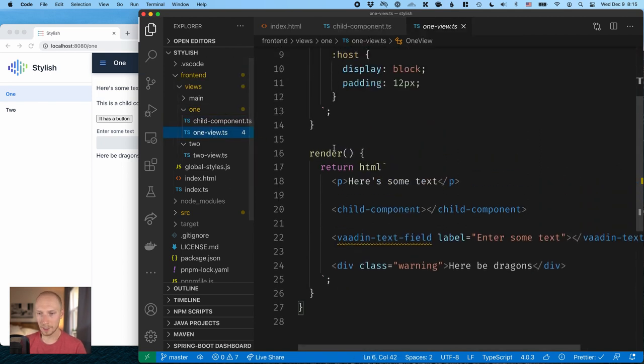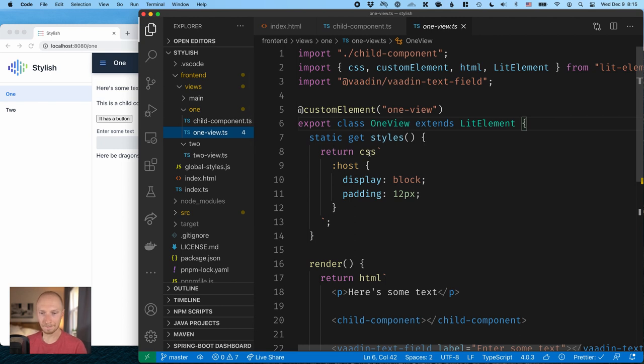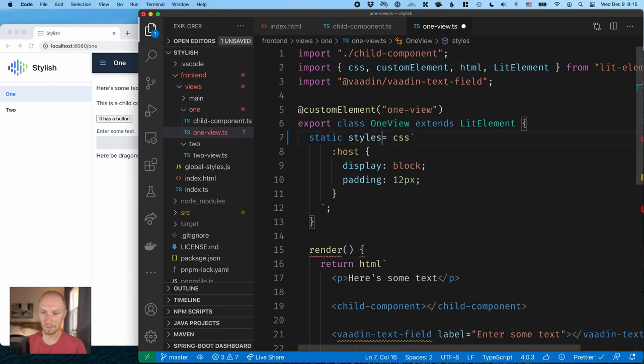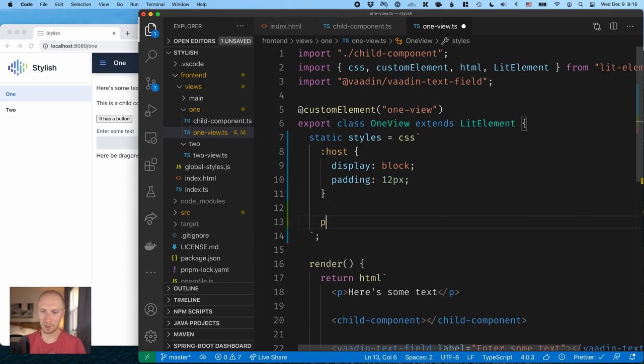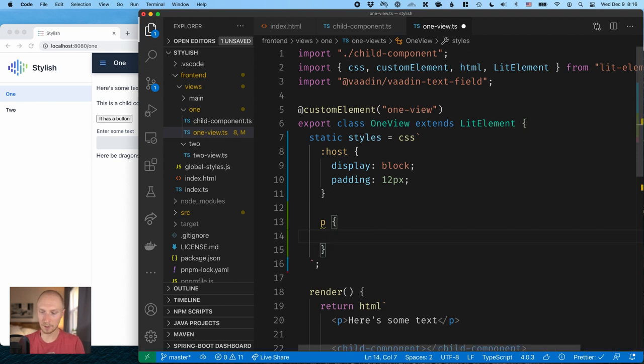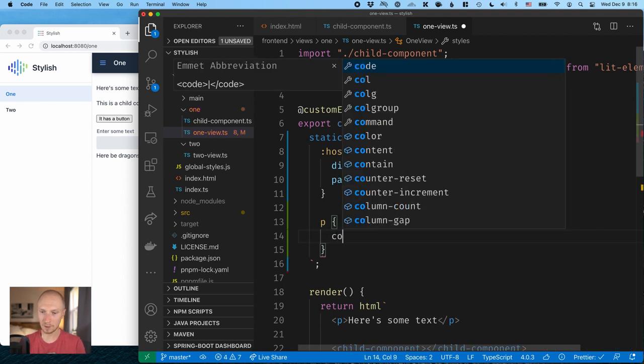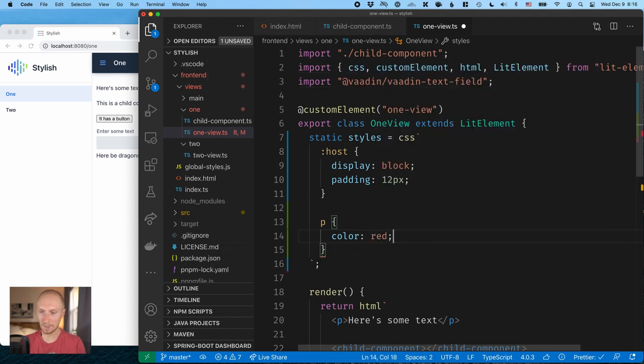Okay, so let's begin by looking at the first view here. You can see that we have an element here that has the tag name one view. We have styles here and a static getter. I personally prefer the slightly shorter syntax here, so I'm going to change this. Of course, the syntax is more or less a matter of preference, so you can do however you want. But let's go ahead and add some styling here. So I'm going to style the paragraph tag, give it some color for the text. So let's do color red like this.